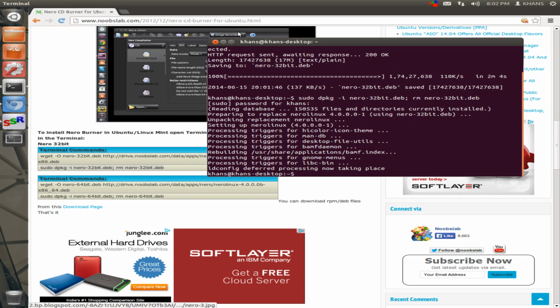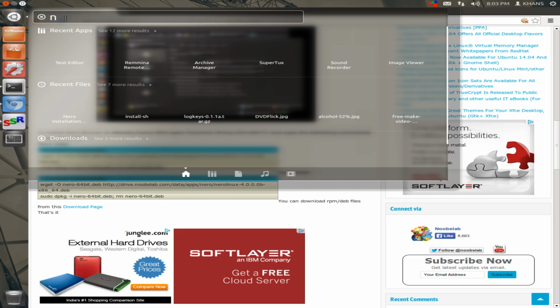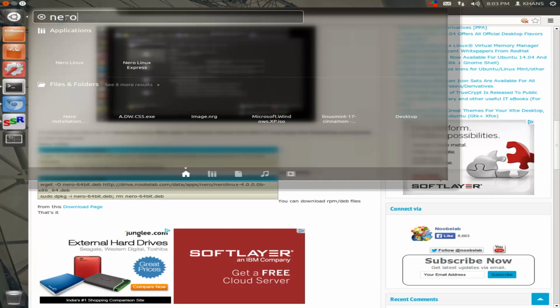To open your Nero, click on the dash home. Now type here Nero. You can see here I have Nero Linux and Nero Linux Express.